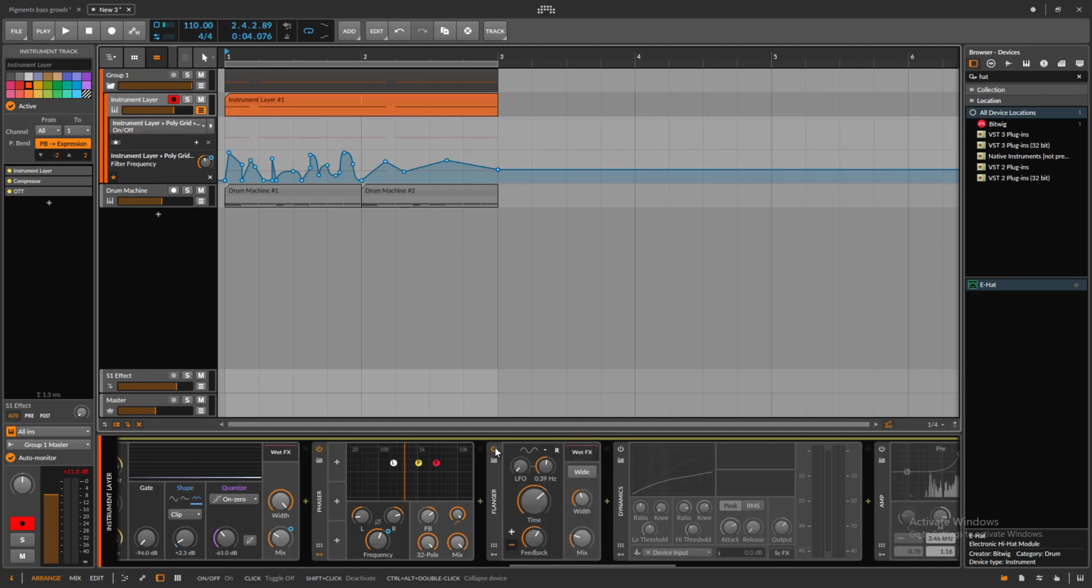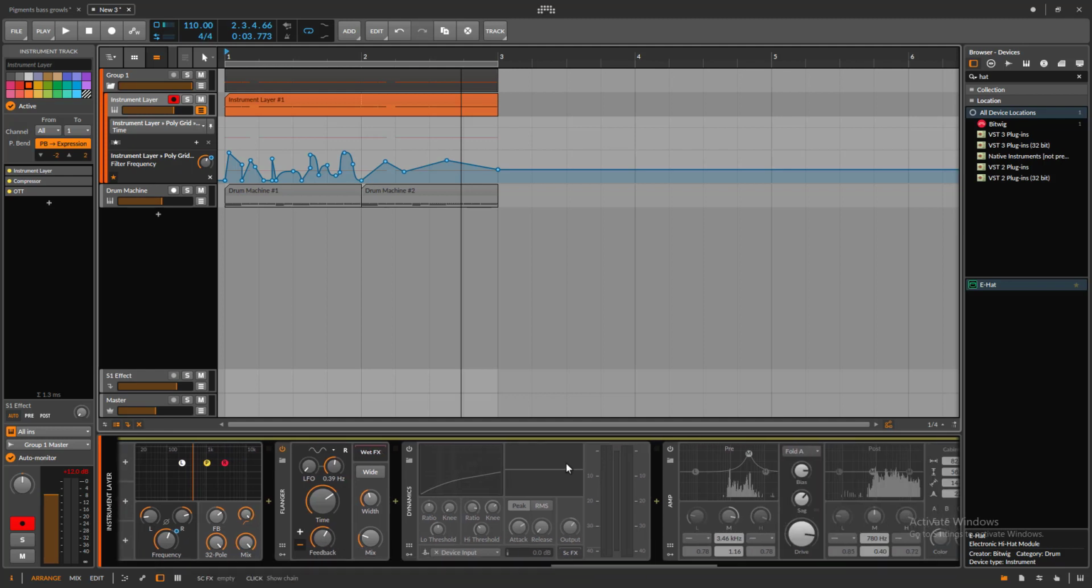Then I'm adding a flanger onto that. The flanger is just static. As you move that around and feed it back, you get a different kind of sound. So just play around with the time and the feedback until you get a result that you like.